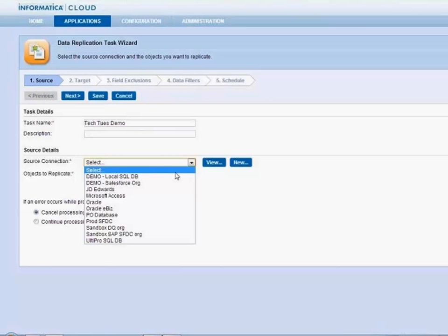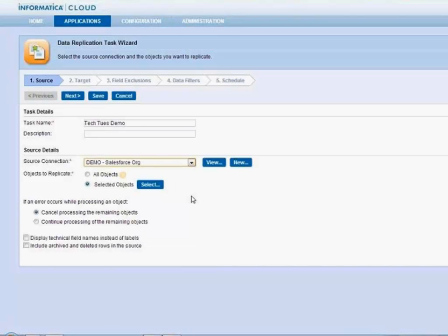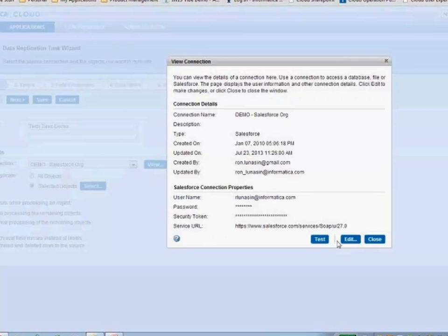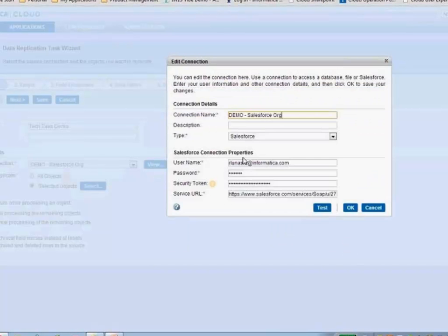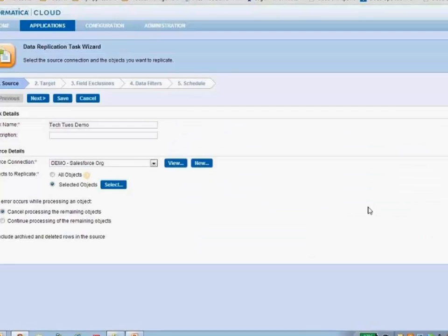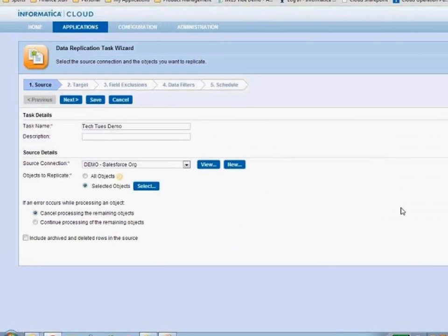Now, again, you can actually use the replication capability here for replicating on-premise data to other on-premise targets. But the most common use case is choosing Salesforce as our source. And if we actually went ahead and take a look at my source connection details, all I'm specifying here is my standard Salesforce credentials. So we're going through the standard Salesforce API when we're connecting and performing the replication.